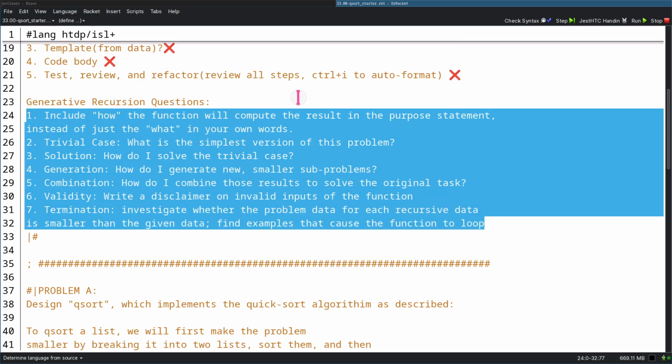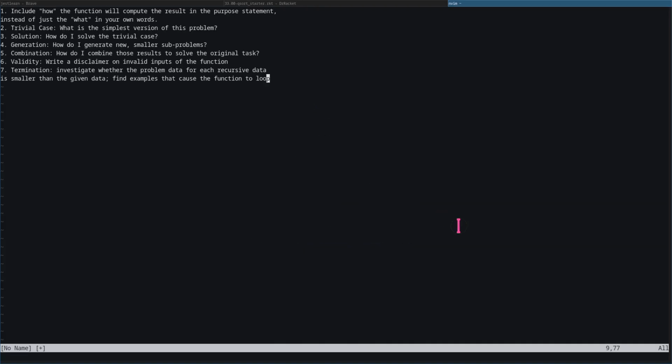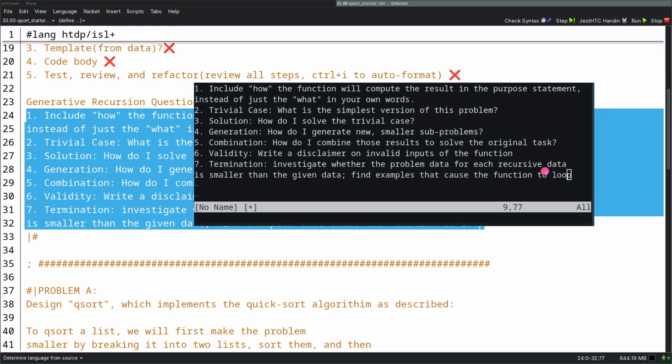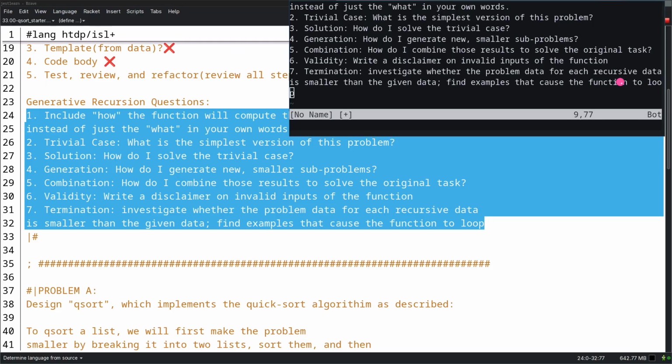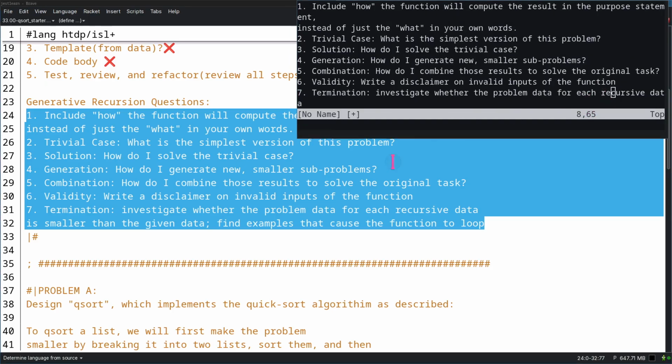I'm going to copy and paste these and stick them up somewhere I can see them. I recommend that you guys answer these questions because it's going to help you solve the problem. So I'm going to stick that up there. I feel like it's a bit too large. Okay, there we go.